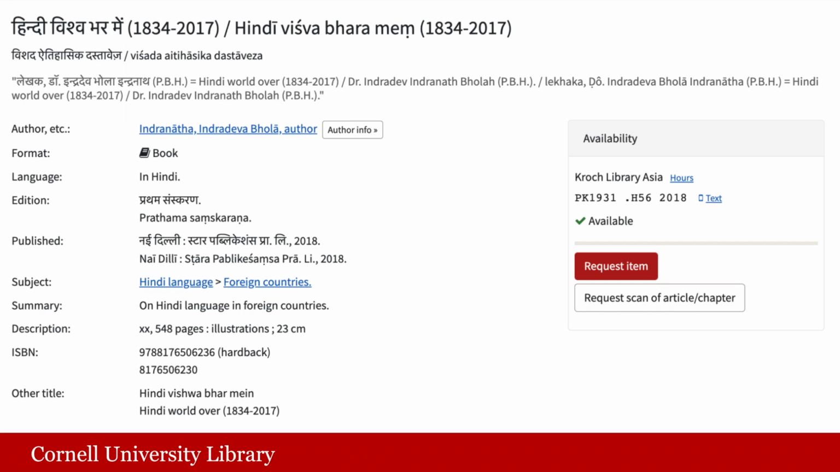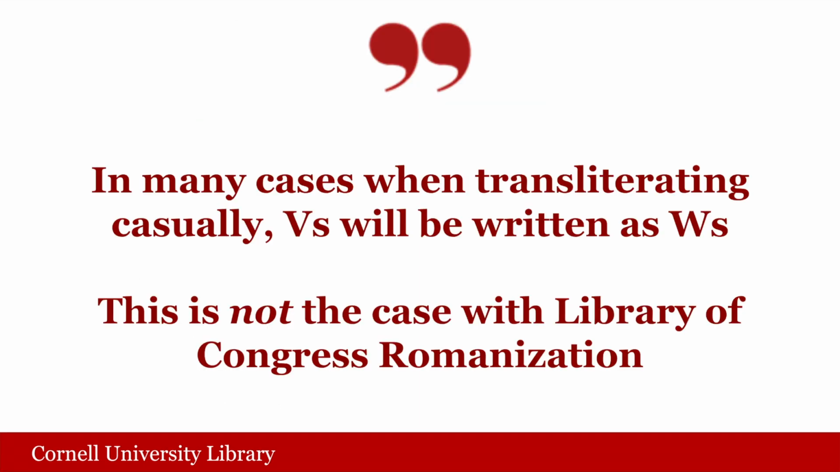In this example, notice the V. Many speakers of Hindi and related languages pronounce the letter V with a W sound. And in many cases, when transliterating casually, V's will be written as W's. This is not the case with Library of Congress romanization.